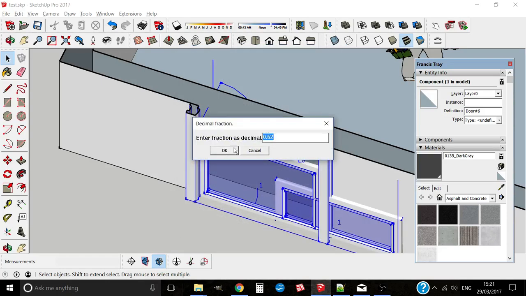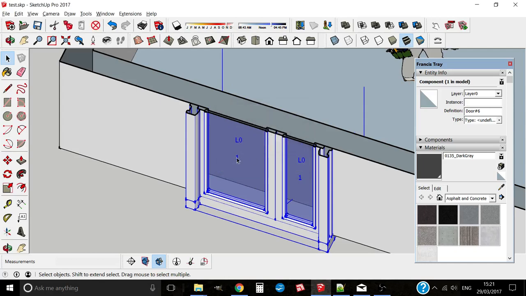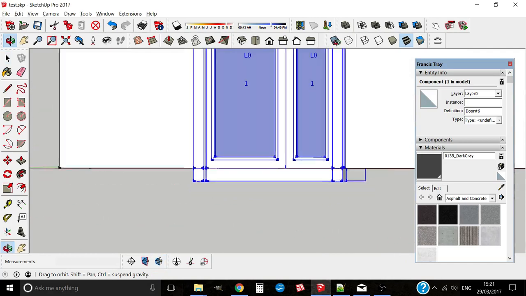And we'll leave that fraction on. Don't worry about all these funny shapes. When it switches from a cottage door to a double door, or from a double door to a cottage door, the initial shape changes are a bit weird, but they'll all square up in the end. So just OK that, and you don't edit the door leaves. And if I just turn the section off and back on again, you see it's all pretty good.